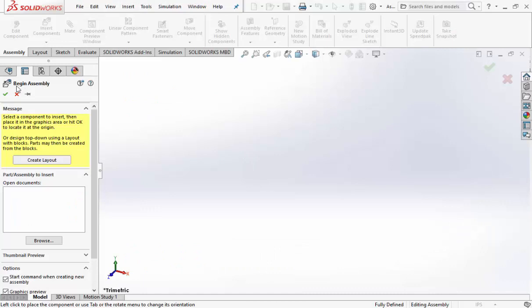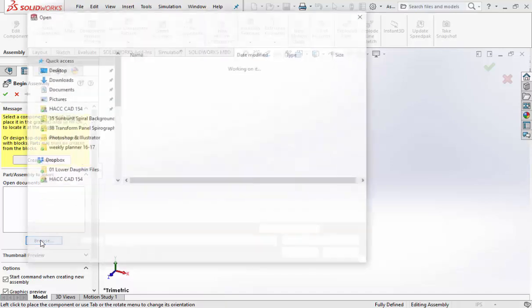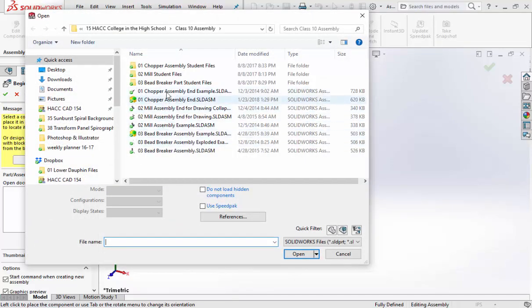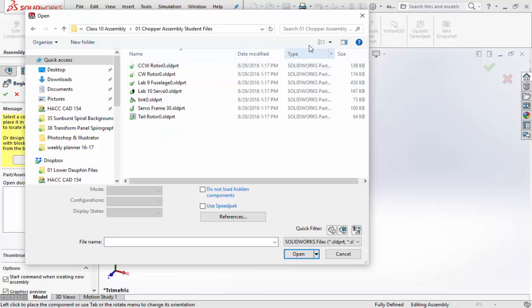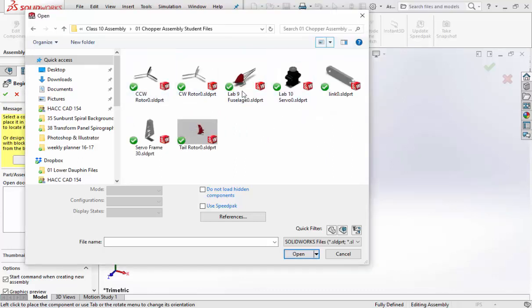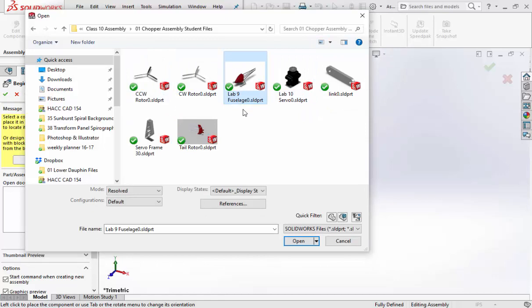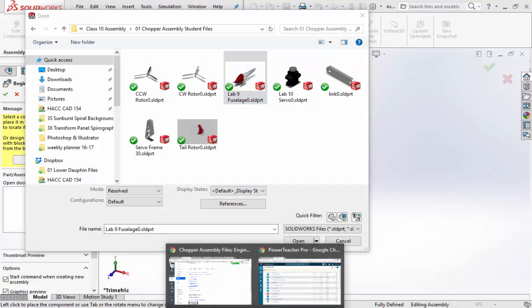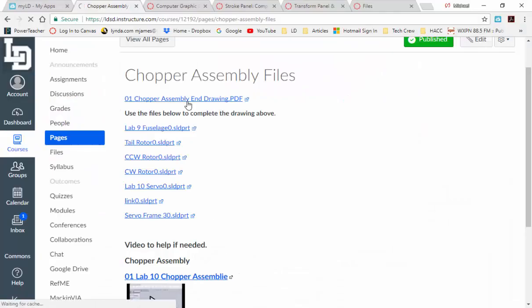First thing when you do an assembly file, it says what part do you want to bring in first. Begin the assembly. And if you have parts open, they'll be listed here. I don't have anything open, so I have to browse for it. And this is where you got to make sure you know where you put your folder or where your parts are. So I have a folder here, Chopper Assembly Student Files. And then I'm going to change my icons to the large icons so I can see them better. And if you look at the parts list on the handout, and I'm going to download this and open this so I can use that as an example.